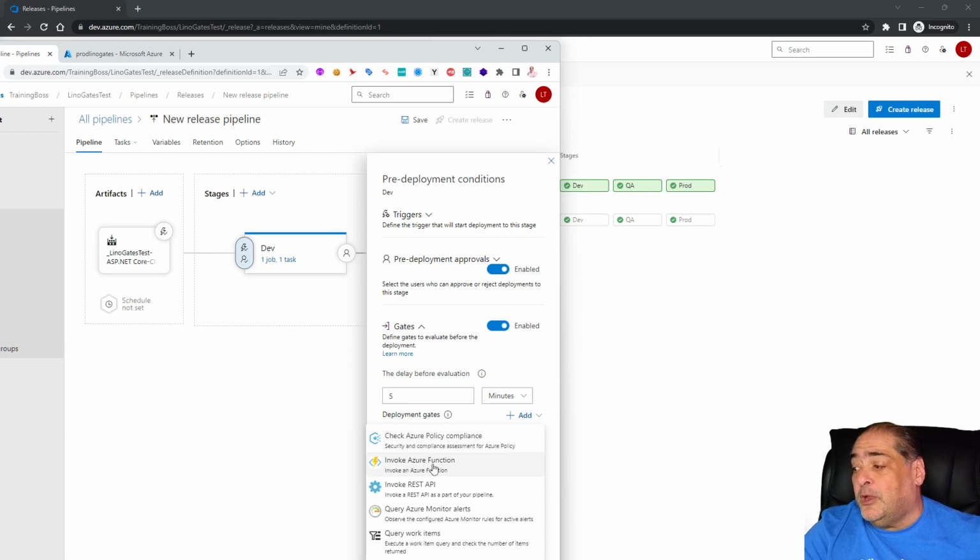Another one is invoking an Azure function. Again, if you click on it, you'll get to use your subscription and your resource group where the Azure function is. And maybe that Azure function needs to run some code in whatever language you chose for your Azure function.